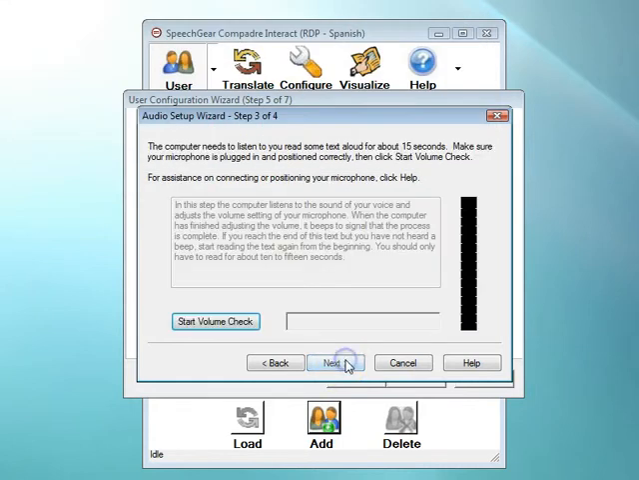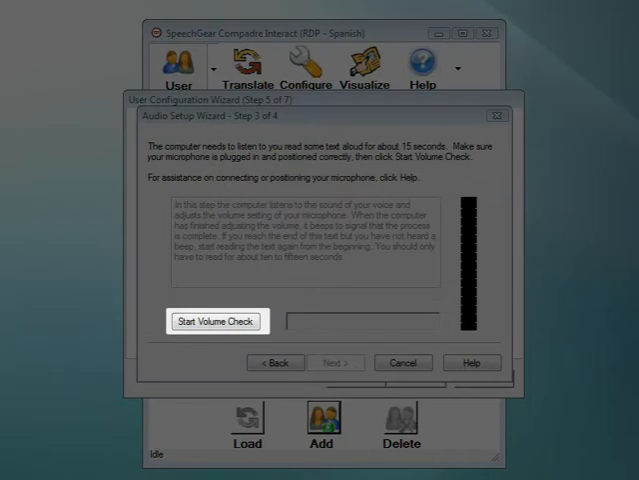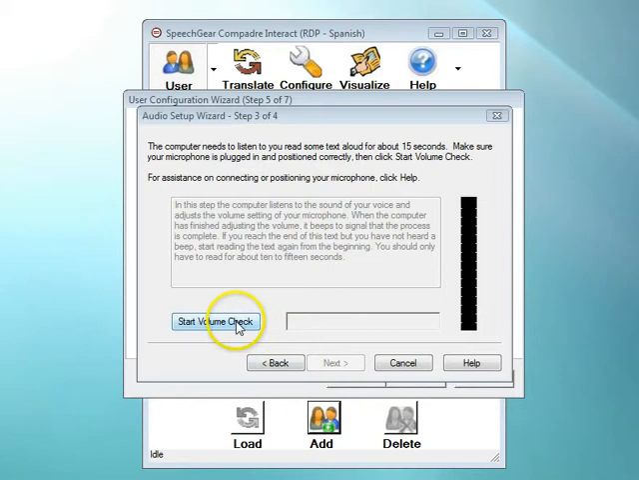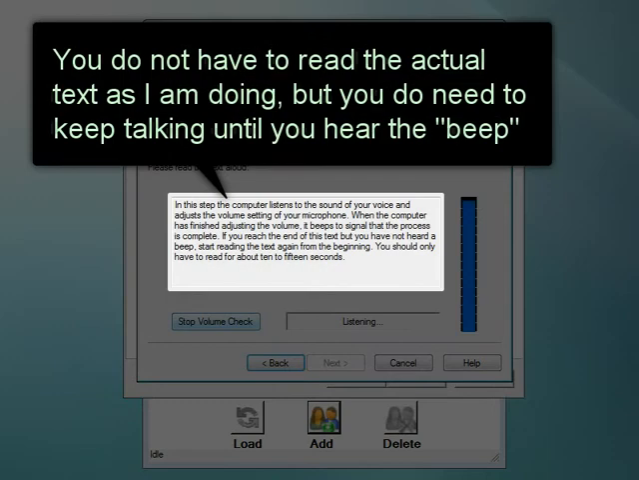In this step, Interact is simply checking to see if your microphone is turned on. When you're ready, click on the Start Volume Check button and start reading the text that is displayed in the box. In this step, the computer listens to the sound of your voice and adjusts the volume setting of your microphone. When the computer has finished adjusting the volume, it beeps to signal that the process is complete.